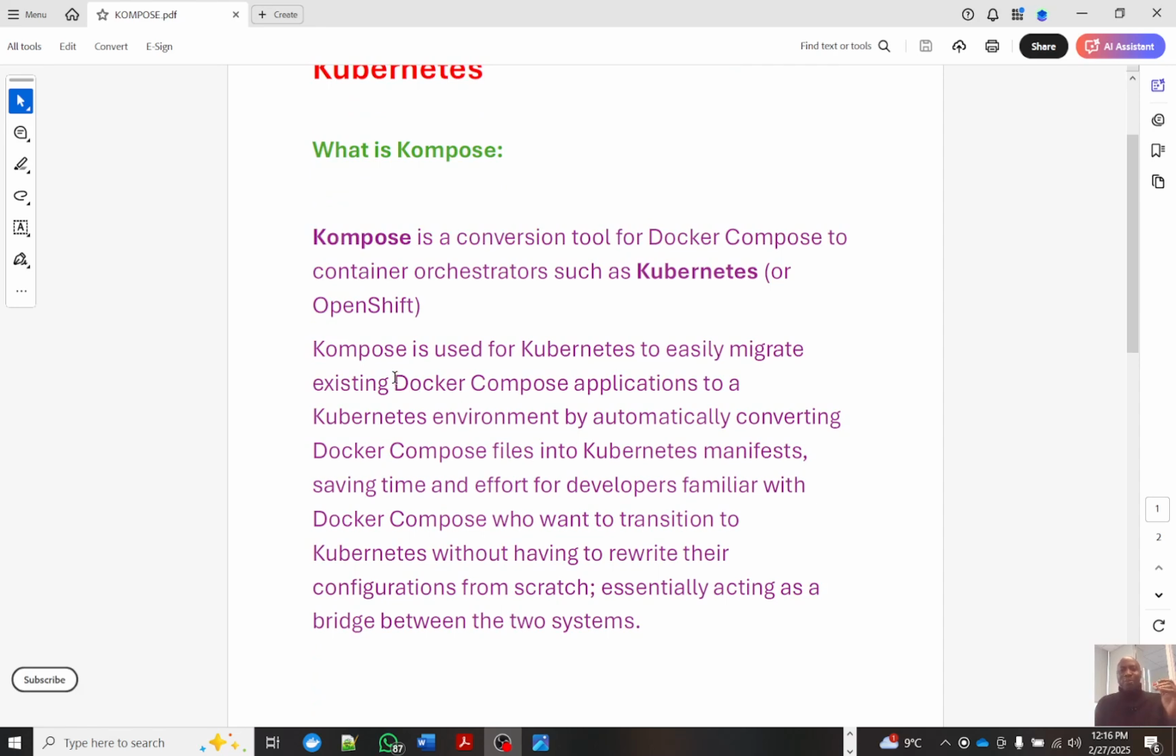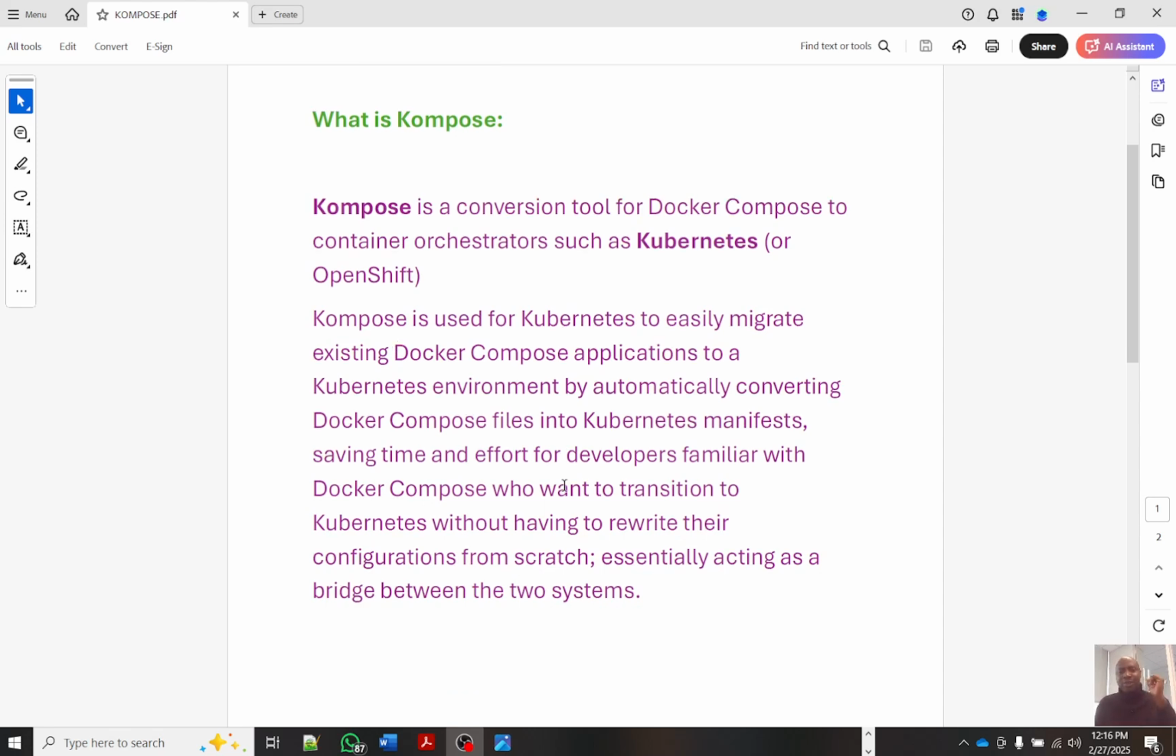And I further said Kompose is used for Kubernetes to easily migrate existing Docker-Compose applications to what? To a Kubernetes environment. That is, you must have an existing Docker-Compose file, and you are going to easily and seamlessly change this existing Docker-Compose file into a Kubernetes manifest file, as we are going to see in the hands-on.